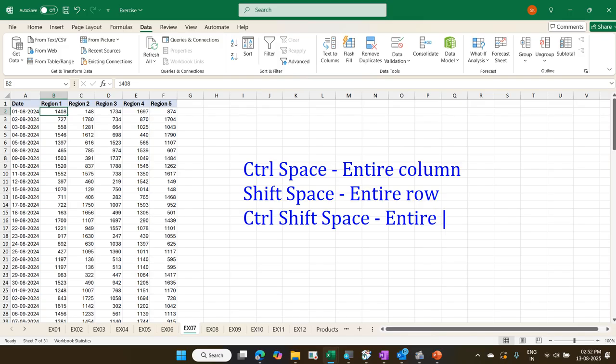If you press Control Shift Space Bar twice: the first time, the entire table is selected. If you press the same Control Shift Space Bar a second time, then the entire sheet will get selected.